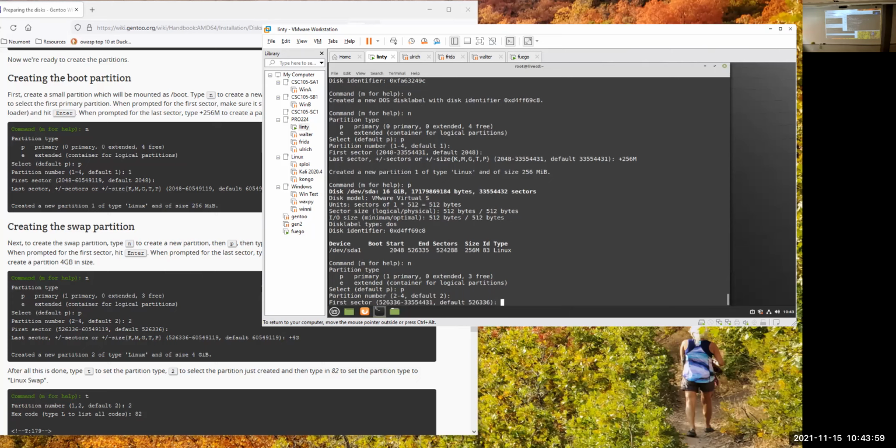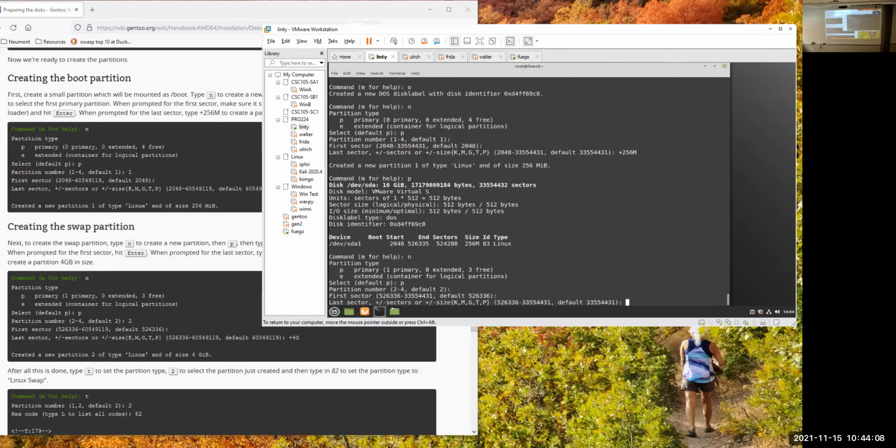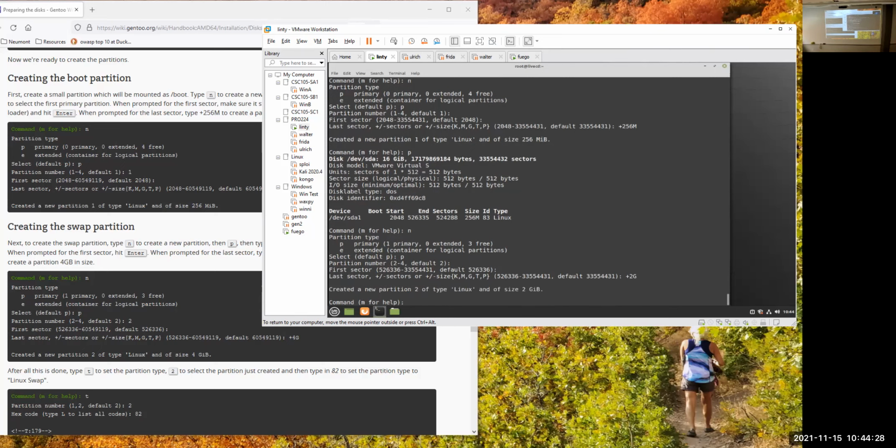Then here's the first sector again. We can take the default on that, and here we want to specify how much real memory did we give our system? 1 gigabyte. Swap space, general rule is twice real memory. So we need to specify 2 gigabytes here. So plus 2G, and enter. Okay, let's do a P command again.